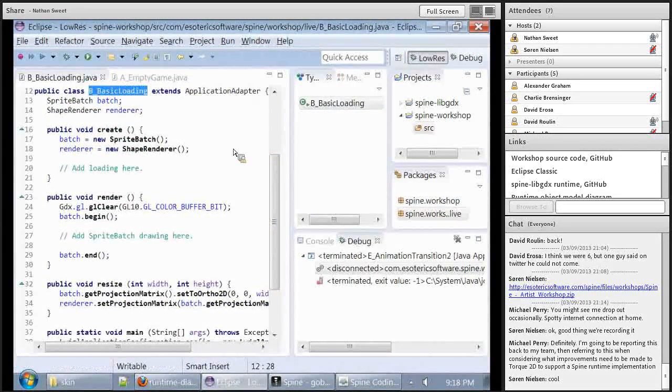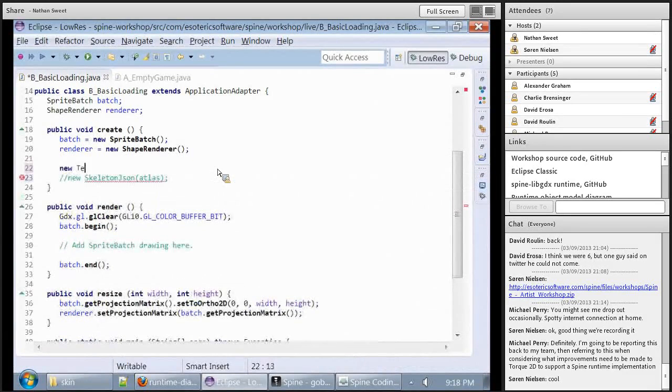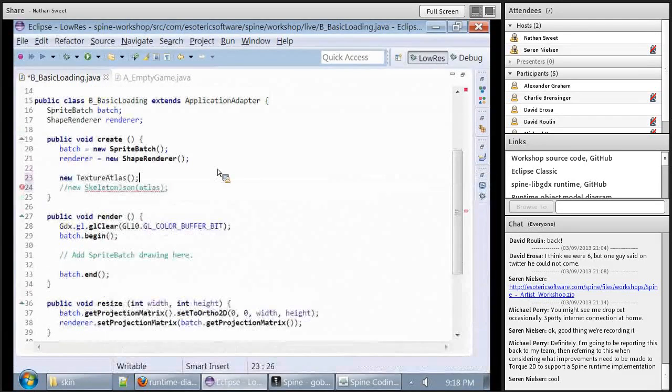What we'll do first is show how to load the Spine data from files. It's already done in the source code that you're looking at probably, but I'll type it again because it's more thorough that way. The first thing we need to do is create a texture atlas. This is where the images will come from. In libgdx, you create a file this way.